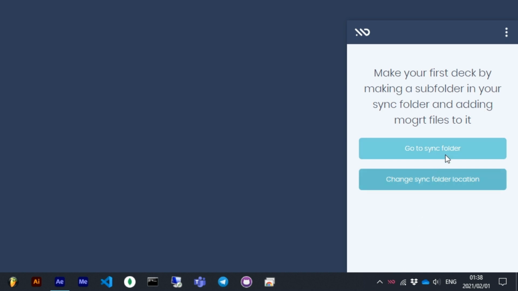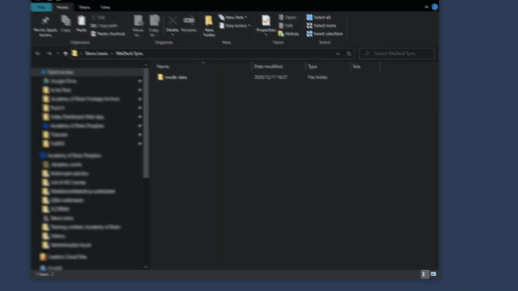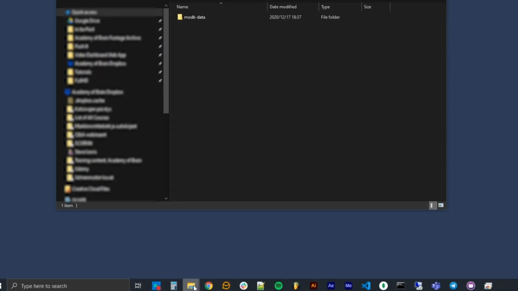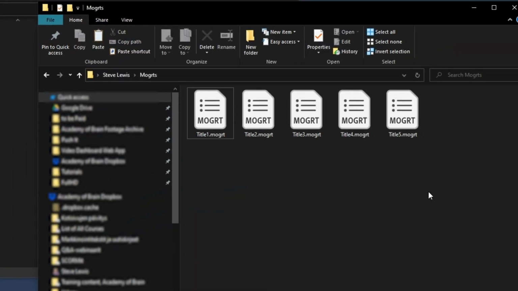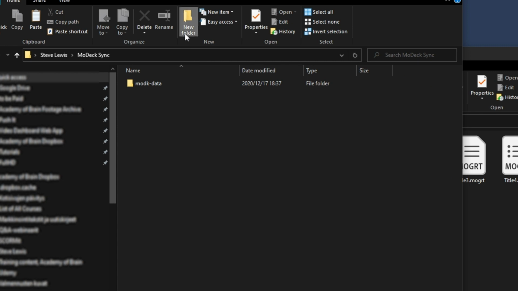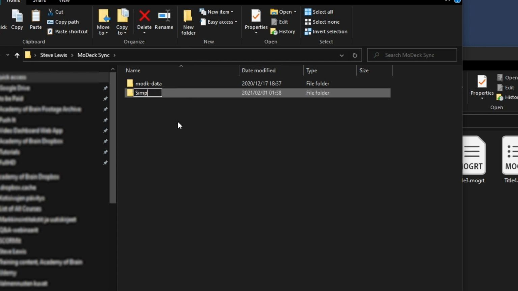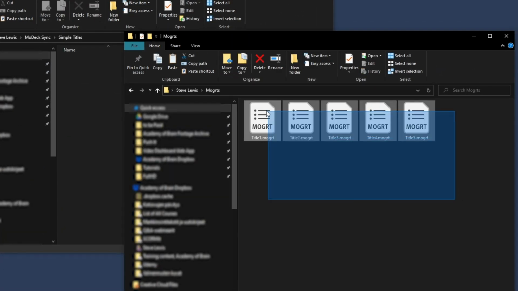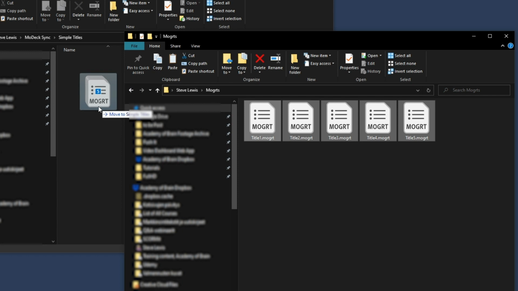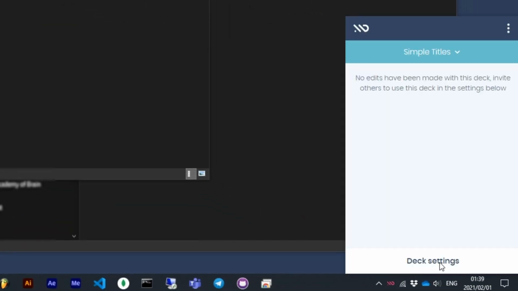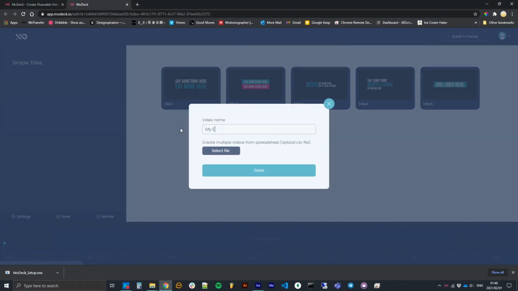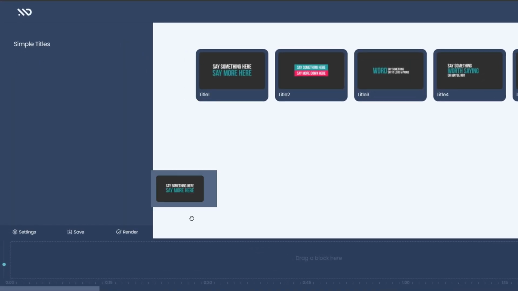Much like Dropbox and Google Drive, the app uses a sync folder. This folder is where you simply place your After Effects motion graphics templates, i.e. Mogrt files exported from After Effects, to share them online. All you need to do once the app is installed and running is add a subfolder to your sync folder and add Mogrt files to it. This collection of Mogrt files will instantly become an editable online template. That's it. Getting started is designed to be really simple and intuitive.